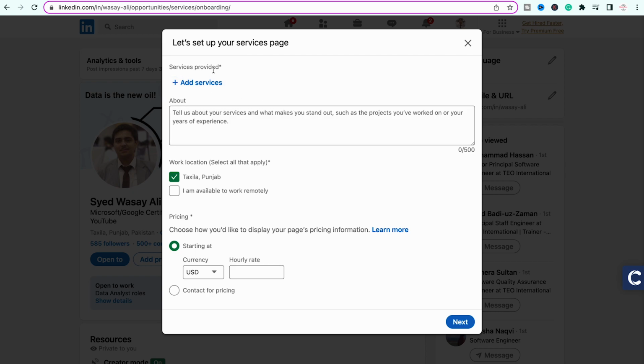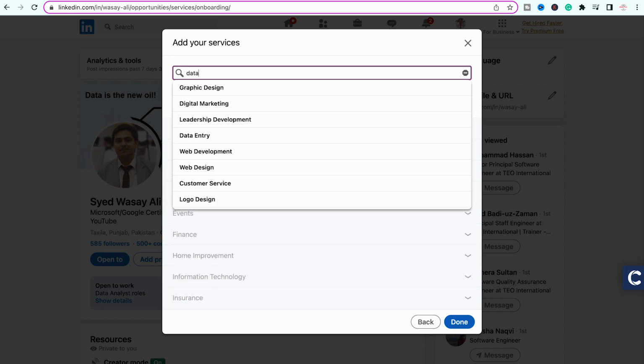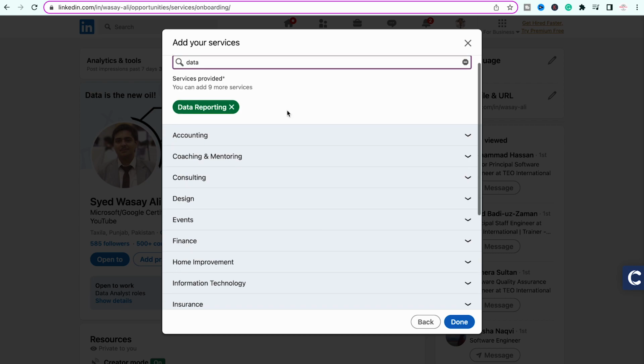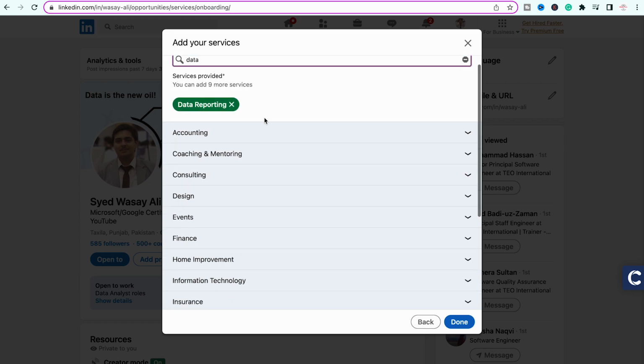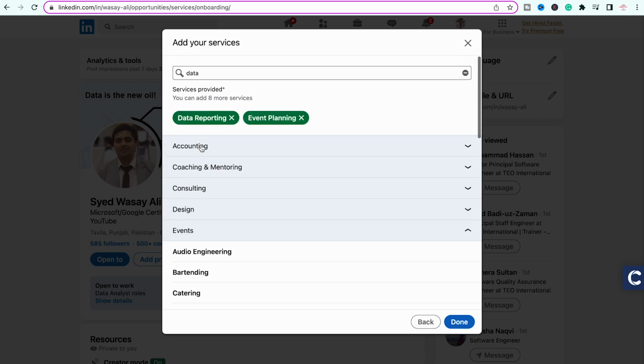First of all, you need to add services. Press on add services, and you're going to add up to 10 services according to your field. In my case, I'm a data analyst, so I'm just simply going to type data. Here is one, data reporting, and if your service is not showing by searching, you have all these menus which you can open and select any services that you want, and you can also remove them as well. In my case, I only have these two services.